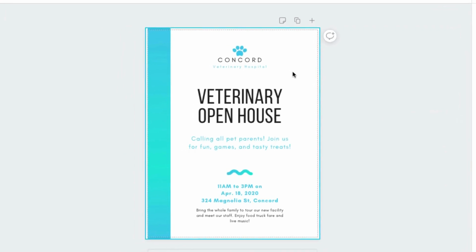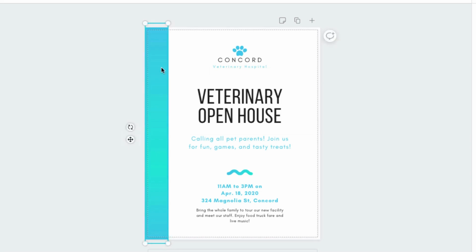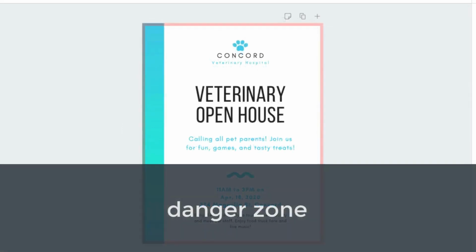A printing service may print the designs on large sheets of paper and cut them down to size along this dotted line. So they need a margin of error in case they don't cut the paper in exactly the right spot. For graphics that go up to this dotted line, like this gradient, we want to move it beyond the dotted line to ensure that there's no white space between the graphic and the edge of the paper.